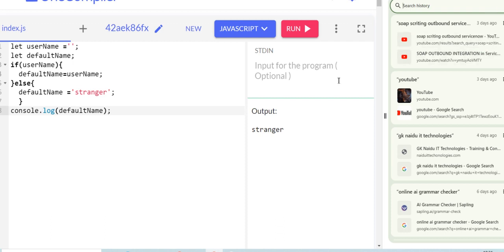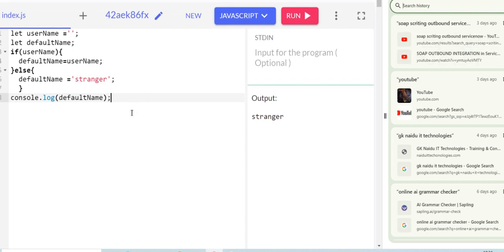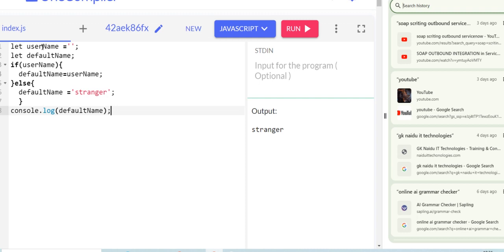So just have a look here, guys. There are two let variables being defined here: username and defaultName. Both variables are declared, but neither is assigned any value.